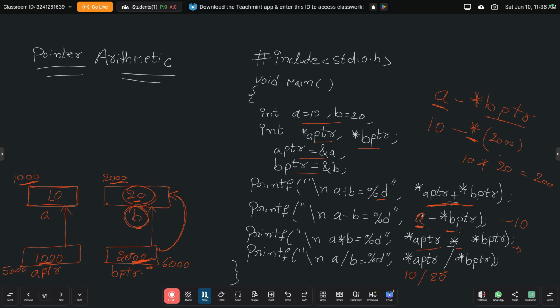One more advantage of pointers is that only by using pointers can we allocate dynamic memory. If you want to allocate memory dynamically, we compulsorily need pointers. And if you want to implement data structures programs also, we need pointers. That's why pointers are very important.